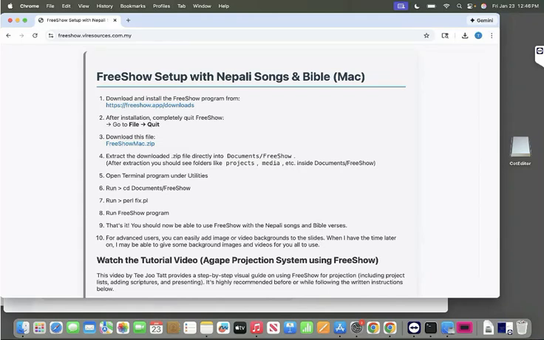In this tutorial, I'm going to show you how to install FreeShow for Mac. I assume that you have already gone to this URL here and you have downloaded and installed FreeShow for Mac, and also you have FileQuit. And now I just want to show you from here how to download this file.